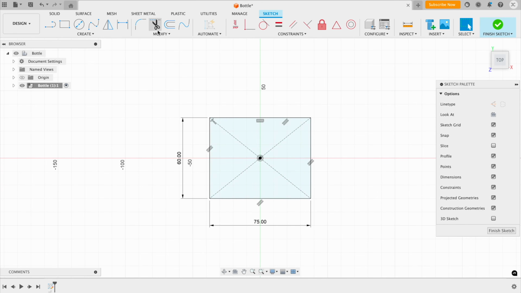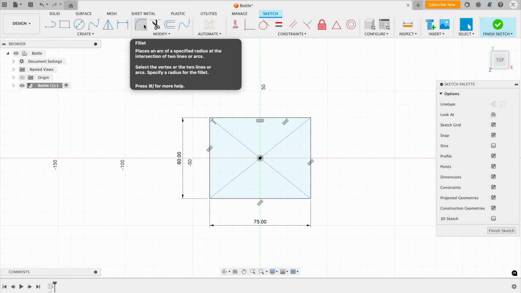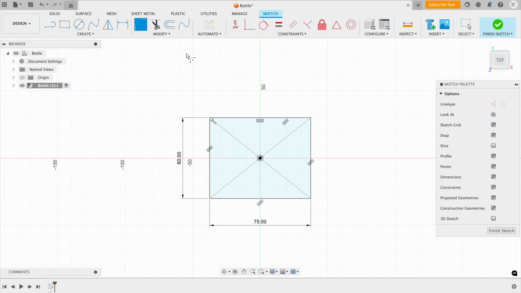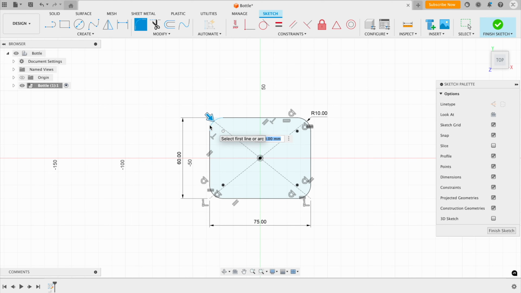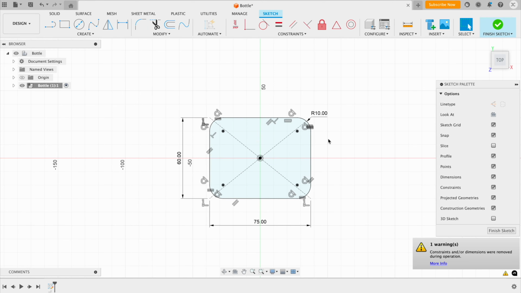Now we want to add some sketch fillets to this. So we click on each corner of the rectangle and we make these 10. And we hit enter again. Now we click on Finish Sketch.